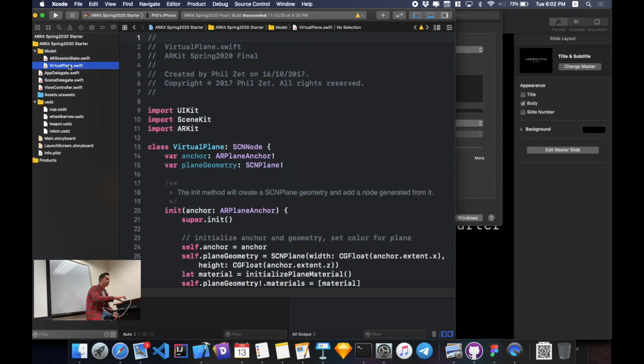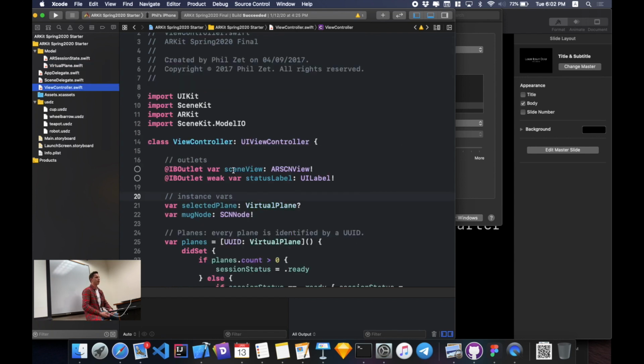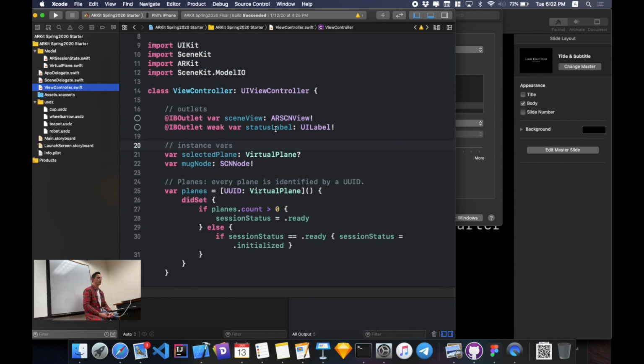Then we have the VirtualPlane class, which is basically the SceneKit node that is a wrapper around the ARPlaneAnchor, which is a kind of anchor that denotes a plane. So this is just for some simplification so that we don't have to code all of that manually in half an hour, but you can definitely look into that and see how it works. And then we have our ViewController where I have set up the outlets. So our ARSCNView is gonna be called sceneView, and then we will have our status label that we're gonna want to update.